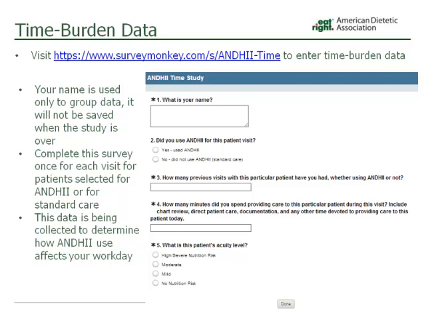And the final question is your judgment of the patient's acuity level. Another factor that can impact how much time you spend with patients, aside from ANDHII and whether it's an initial visit, is how complicated the patient case is. And so you can choose from high, moderate, mild, or no nutrition risk to indicate just how complex that patient was. And when you've entered the data, you push done, and it'll be saved. And then just keep going back to the same URL for each other patient that you enter time for.